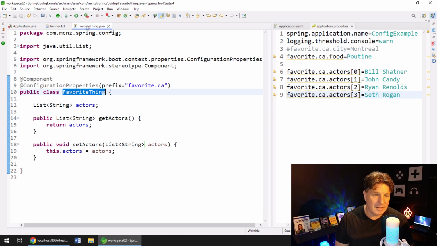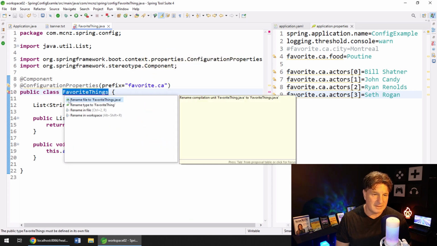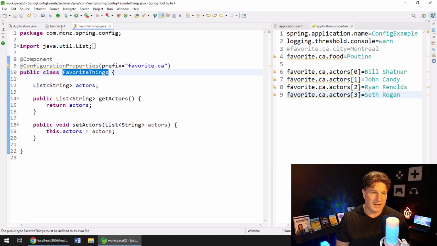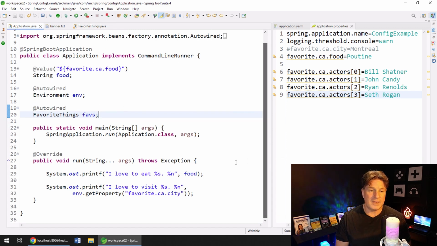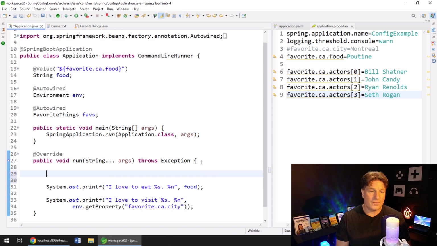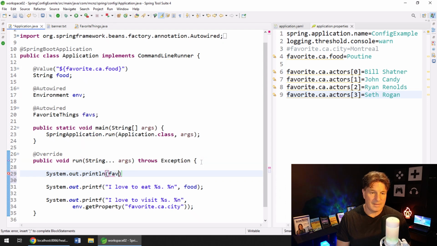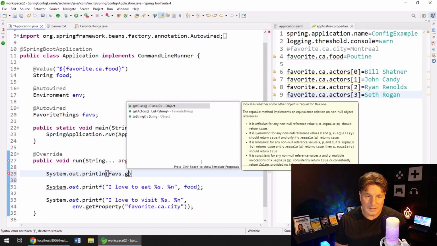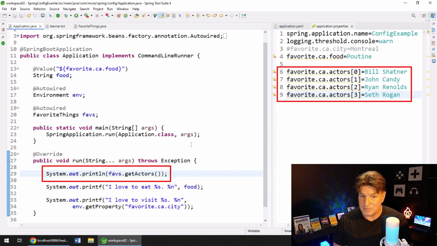Now, right there, I called it favorite thing, and I should call it favorite things. Allow me to just rename the file. Everything is good. Okay, so I've called it favorite things, and then just faves in my code. And then when my code runs, I can say system.out.println. And in this case, I'll just say faves.getActors. And in theory, that should probably just print out like a JSON string of all of my favorite actors.